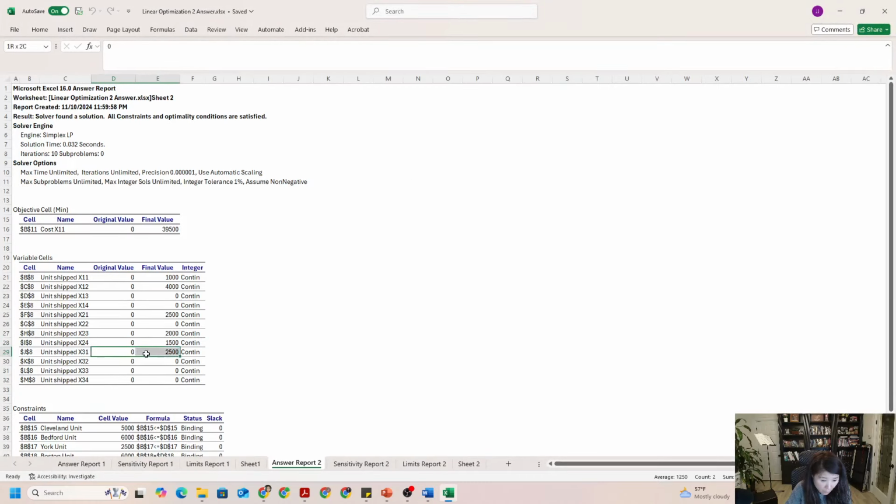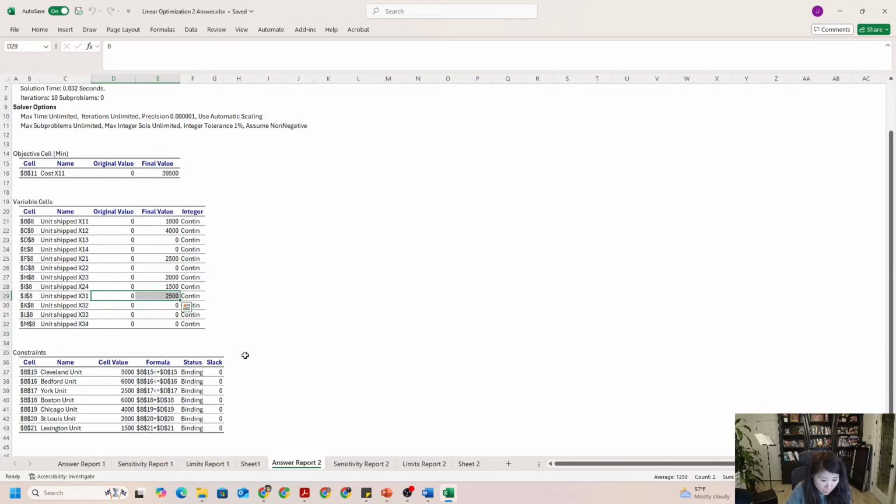And then for the last, which is York, we send all of it to Boston. So by doing this, we are able to achieve the minimum cost. And also we can look at Boston, Chicago, St. Louis, Lexington, all binding because that's how much they needed. So everything is binding. So that is the minimum cost it will cost us.